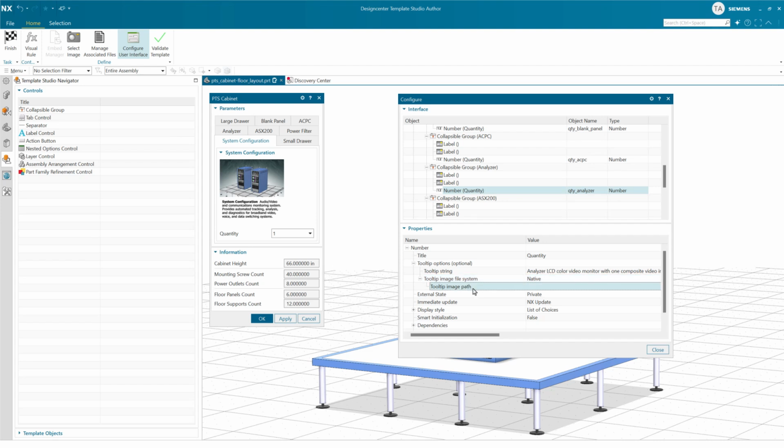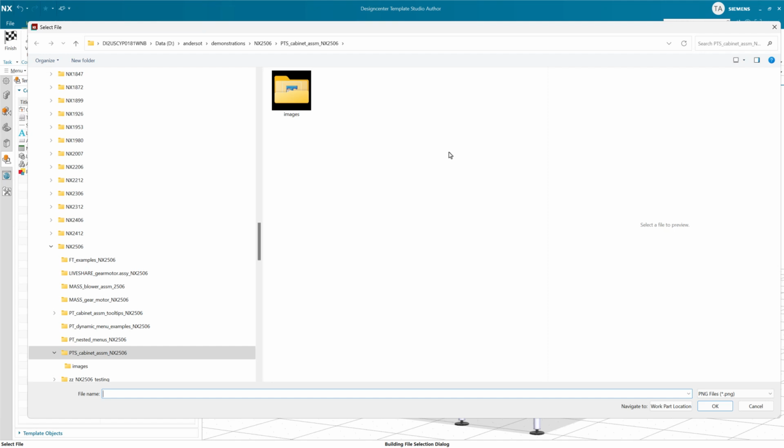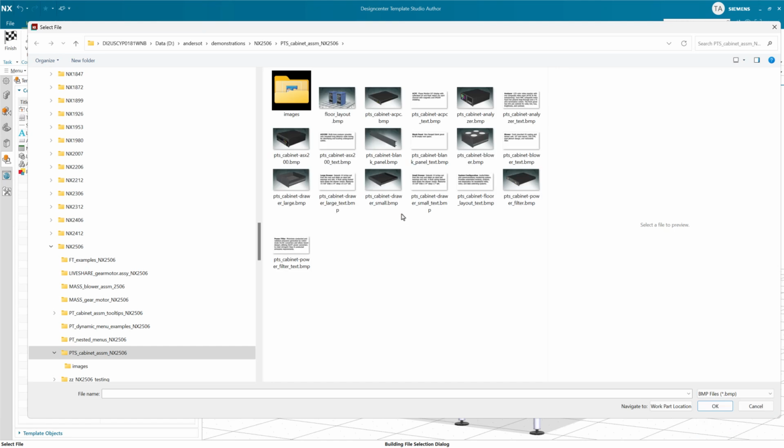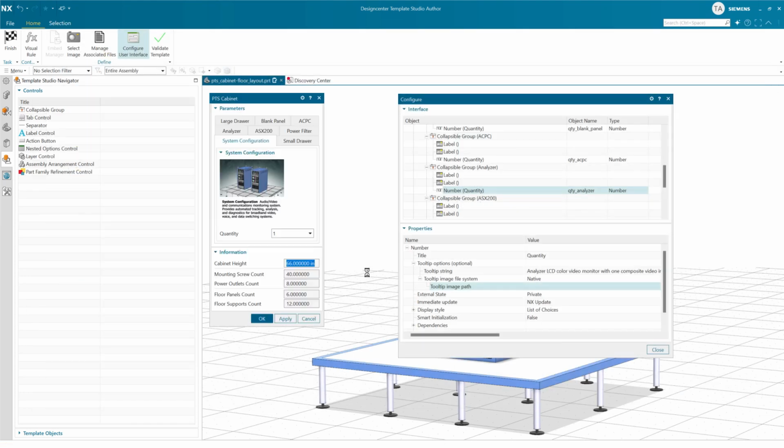And look at the image path here. I'm just going to grab this image from a spot here on disk where that one is stored. And let's go to, actually it's already there. Let's go to, I think it's a bitmap as I recall, and let's grab the analyzer bitmap right there. We'll say OK. That's going to add that to our tooltip as well.